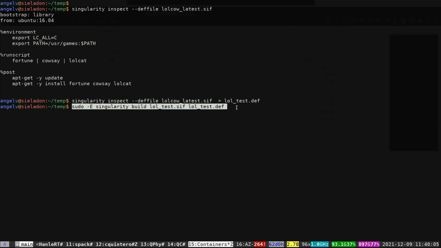Obviously, if I do it like this, I'm changing nothing. But the idea is that maybe you get the definition file, then you want to modify it to add some other software, and then you create a new container that will have everything that was in the original container plus whatever you added to the definition file. I will skip this one, but that's what it will do.